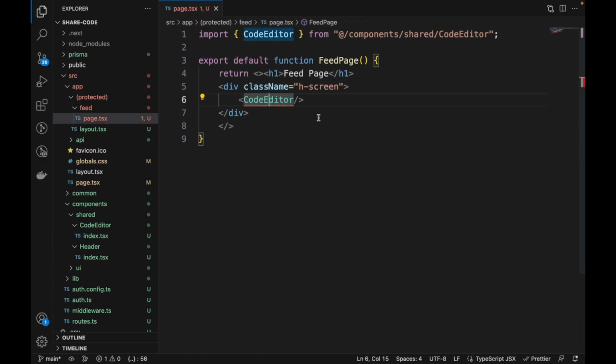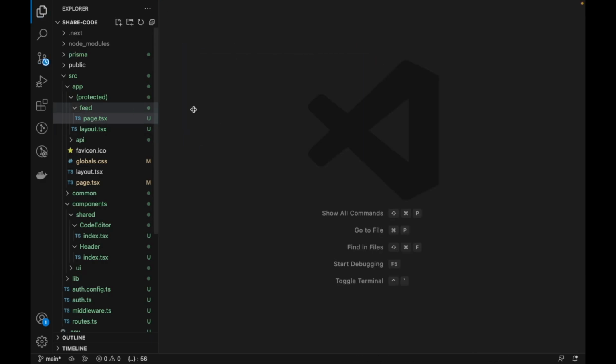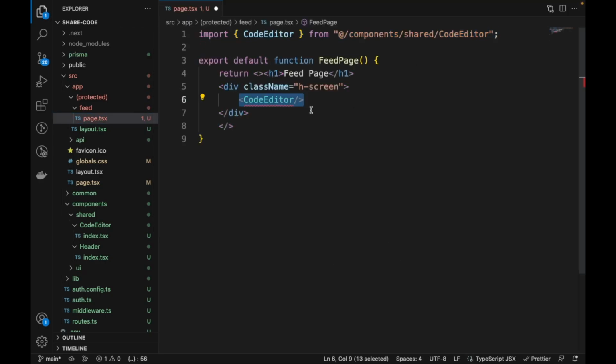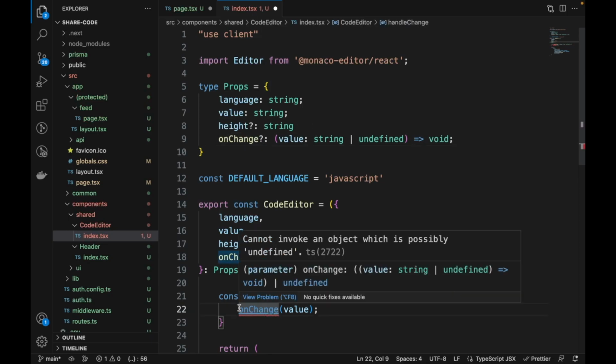Let's close this. Let's remove it from here. Or maybe I'll keep it because I want to test the language selector as well. And what props are missing? I think the language is missing. Pass JavaScript for now. And what more? I think the value. So I'll keep it as is. What is the default mandatory prop? I think this is the only one. Okay, so onChange is also there.